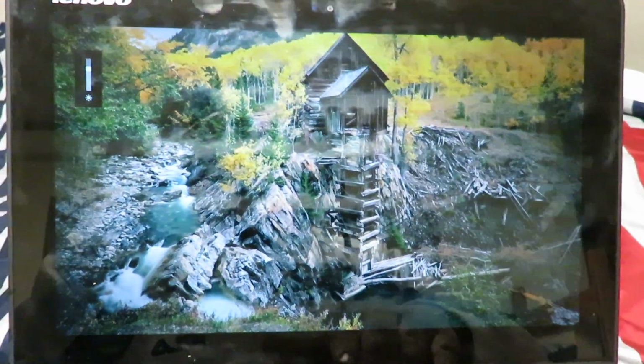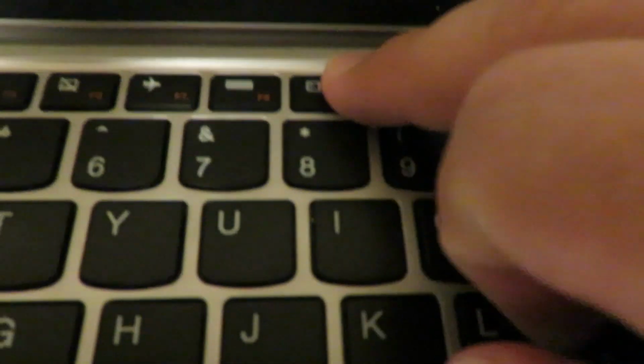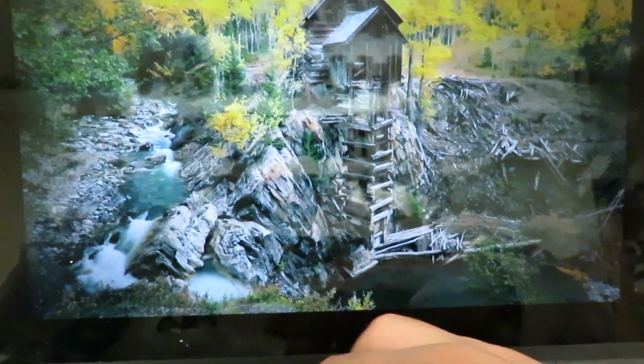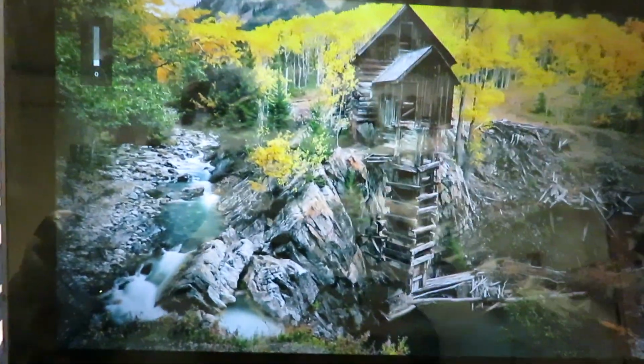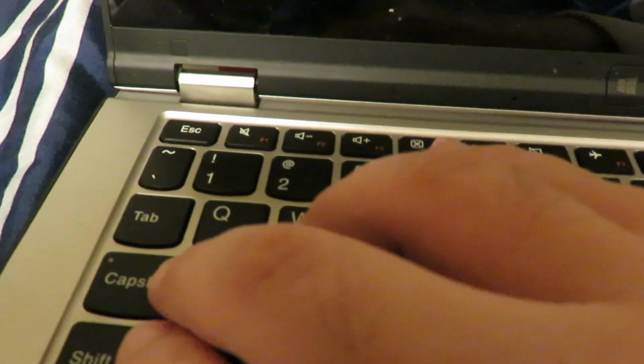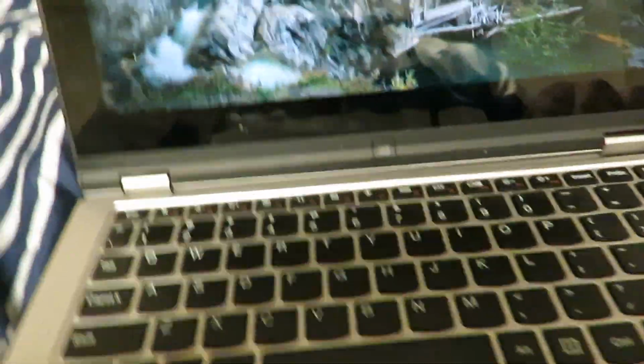Anything? Oh! I did something. Oh! Whoa! Wait, look at that! Alright, anything else? Airplane mode. Escape. Caps lock.